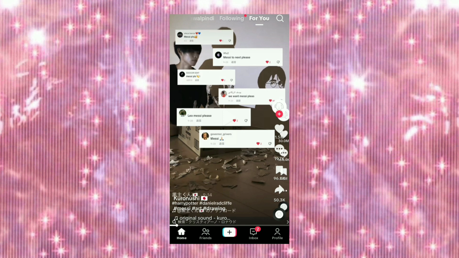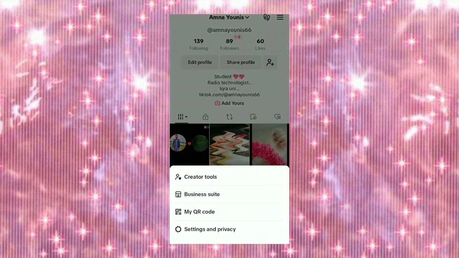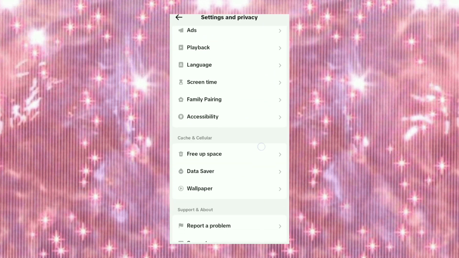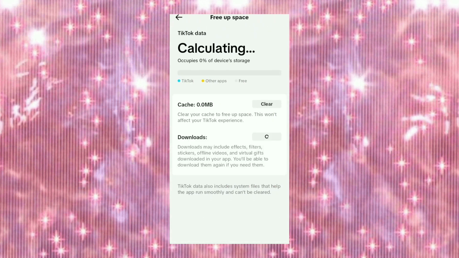If you are not having this problem, then you have to click on the profile, click on the three lines which appear at the right top corner, click on settings and privacy, and you will see here the option of free up space. Clear all the cache here, then you will resolve this problem of searching on TikTok.